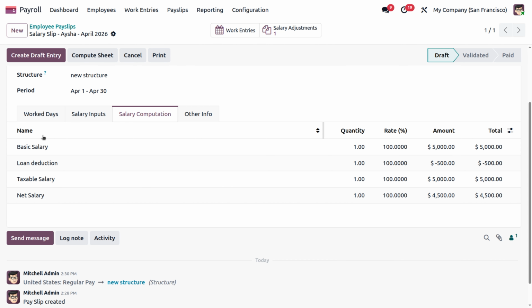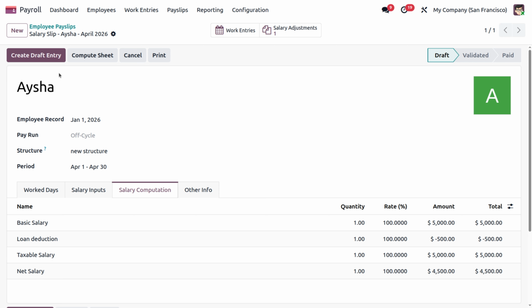Now you can see here, this is the structure that we have created. These are the salary rules that we have created, the basic salary, and the adjustment or the salary input that we added, which is the loan deduction under the salary rule. So it actually deducted. Now you can see the total salary of the employee is $5,000, but it deducted $500 as per the loan deduction, and we have $4,500. This is the actual salary of this month for our employee Aisha. So that's how simply you can do this process.